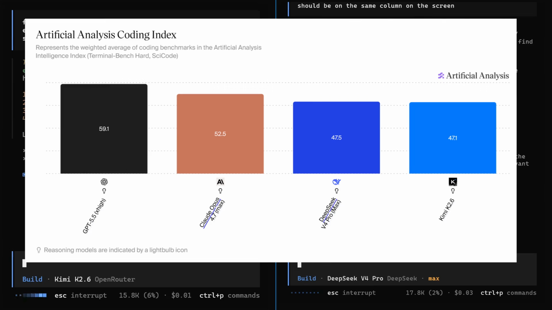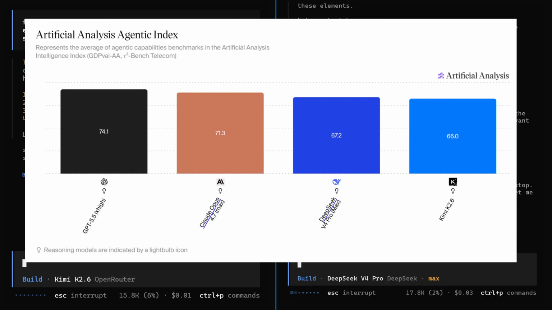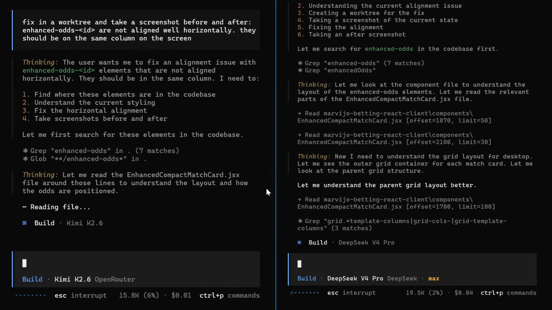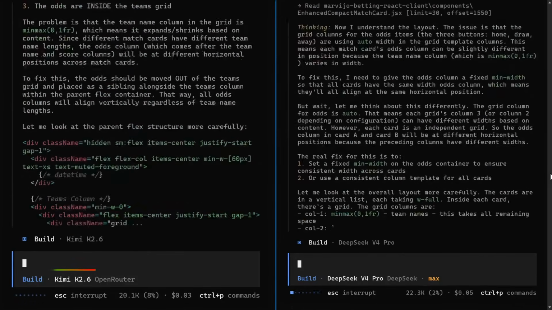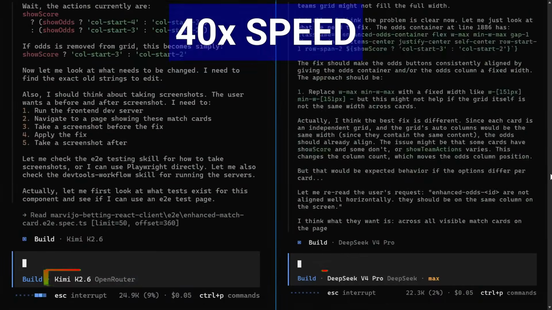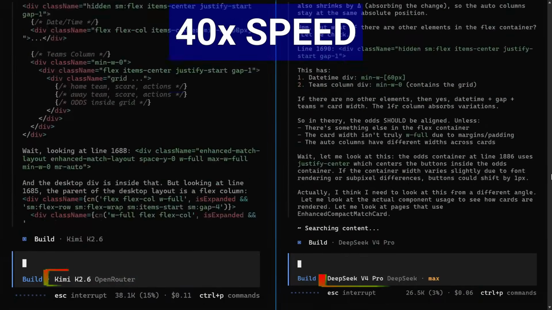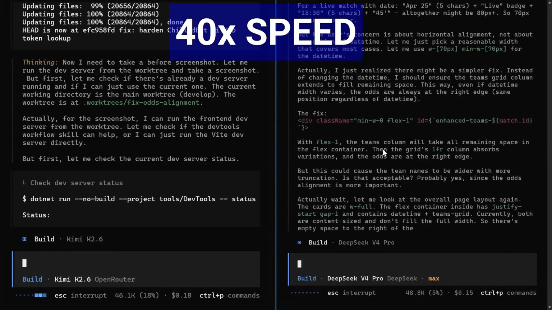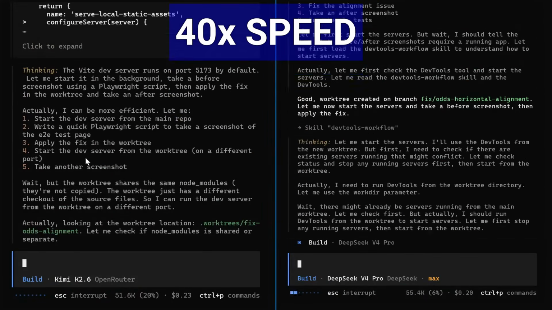Kimi 2.6 is a very capable model. On the Artificial Analysis Intelligence Index, it ranks highly among both open and closed models. I used Kimi 2.6 through OpenRouter, while I used DeepSeek 4 Pro Max directly from DeepSeek. That's so that I did not use a provider which offered a degraded DeepSeek model, as some do.